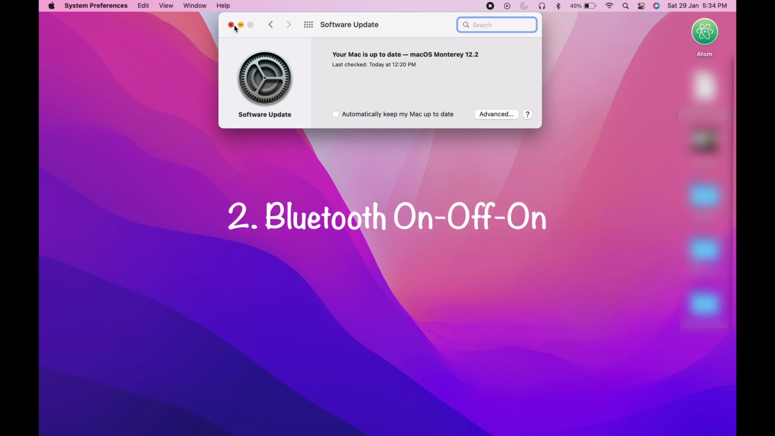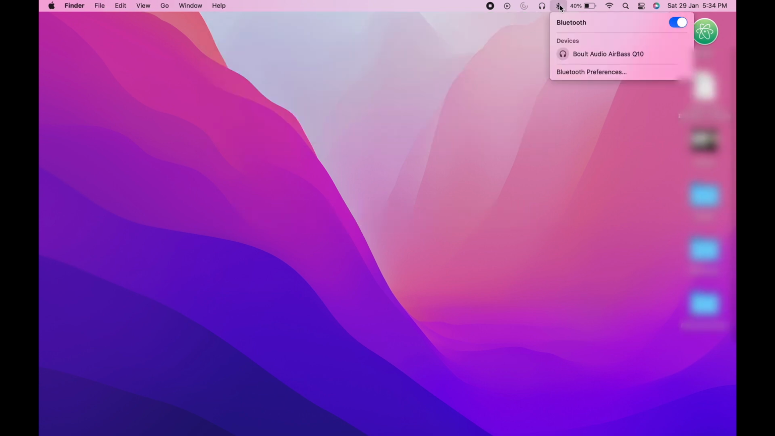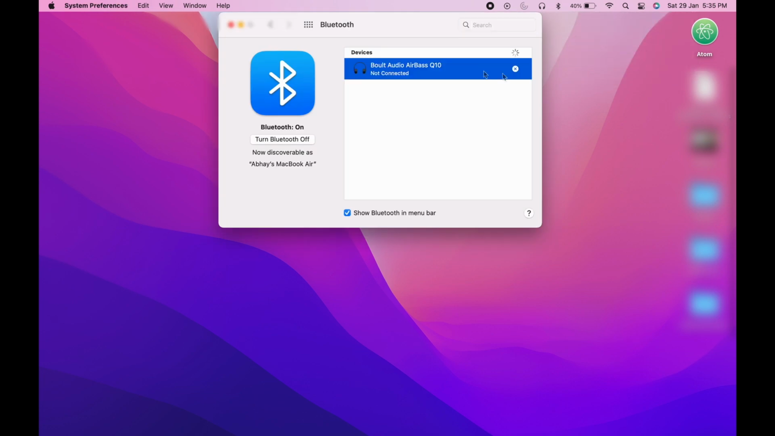Second check is to turn Bluetooth off and on. Simply go to your menu bar and you can toggle the Bluetooth on and off from there. This will also help to reduce this particular issue. Next, you can remove and re-pair your existing devices. Simply go to Bluetooth preferences, select your device and just remove it. Once you have removed that, you can add them back and test if those are working fine.